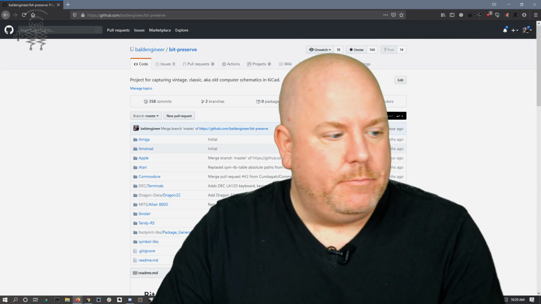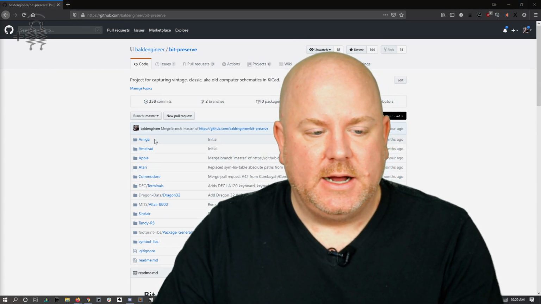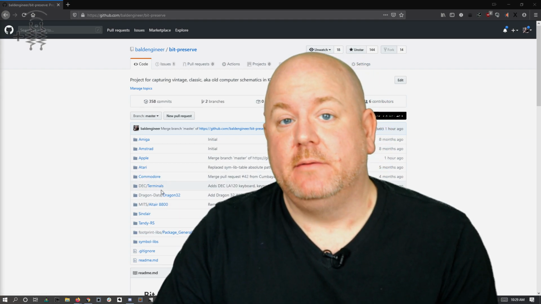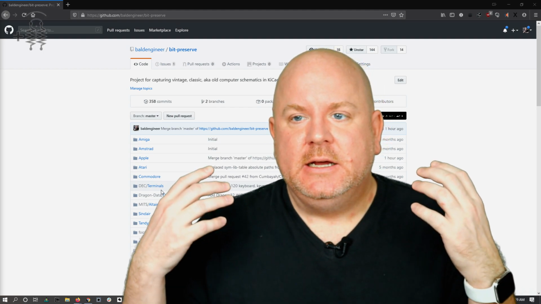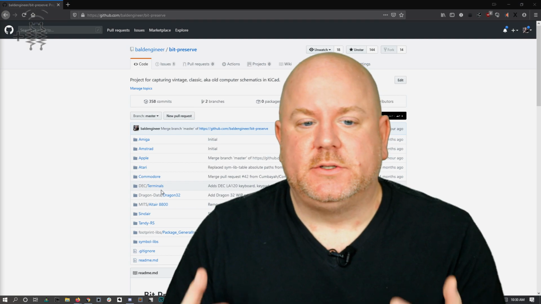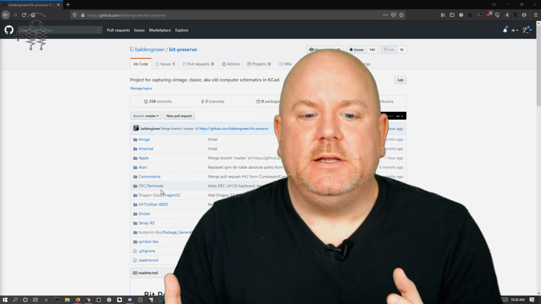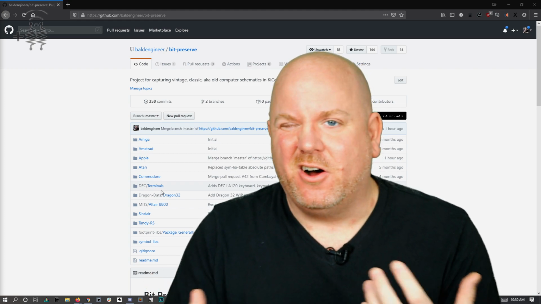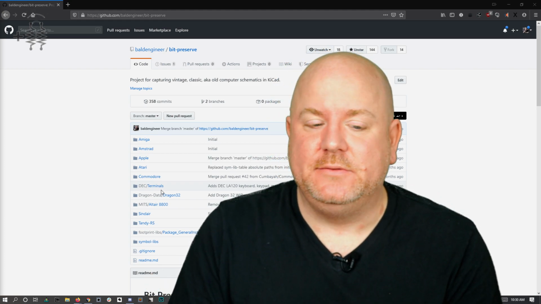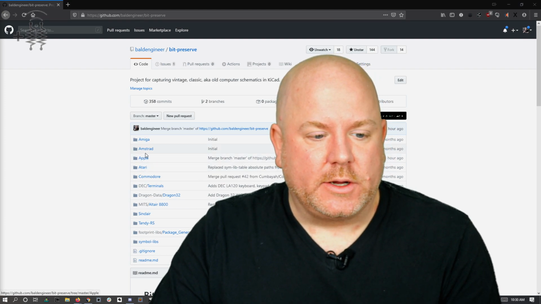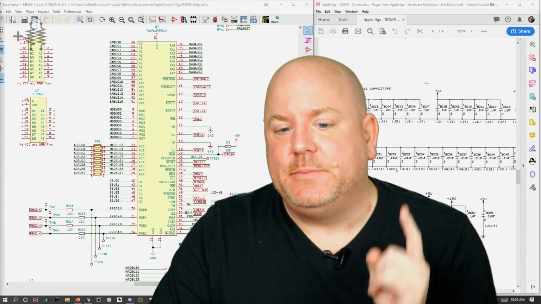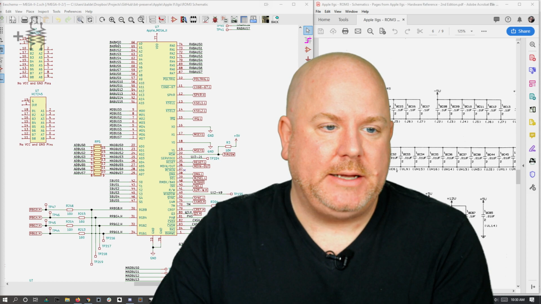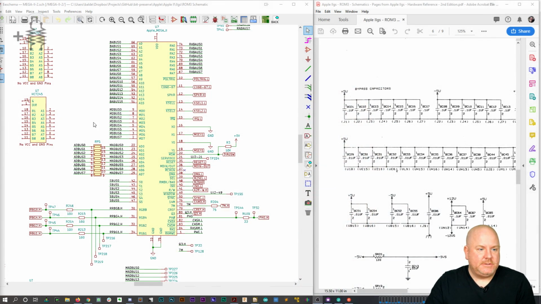Bit Preserve has a bunch of schematics for a number of computers that multiple people have contributed to the repository. The idea is we want to recreate vintage electronics, and right now I'm focused on computer schematics that are only available in scanned PDF formats, which are not all that usable and sometimes unreadable, and sometimes they have mistakes. The project that I'm working on is the Apple IIgs. The reason I'm doing that is because I have a plan for a portable Apple IIgs based on this chip here, which is the Mega 2 chip.